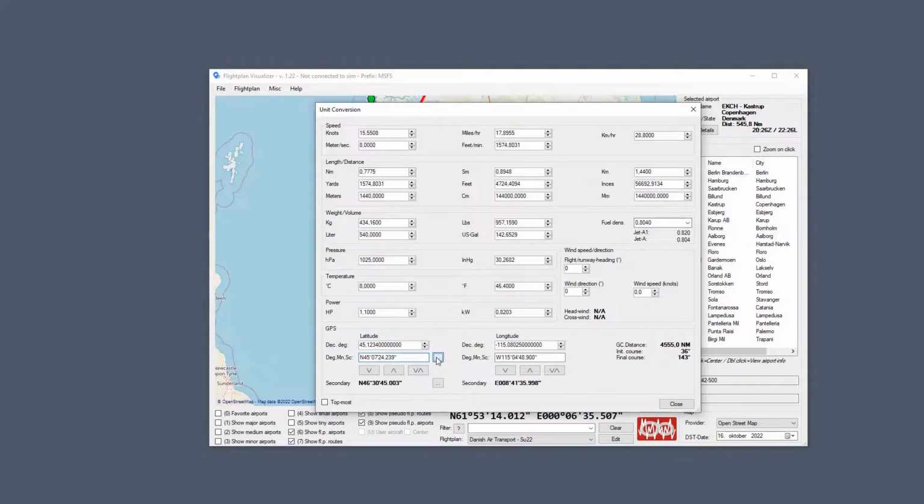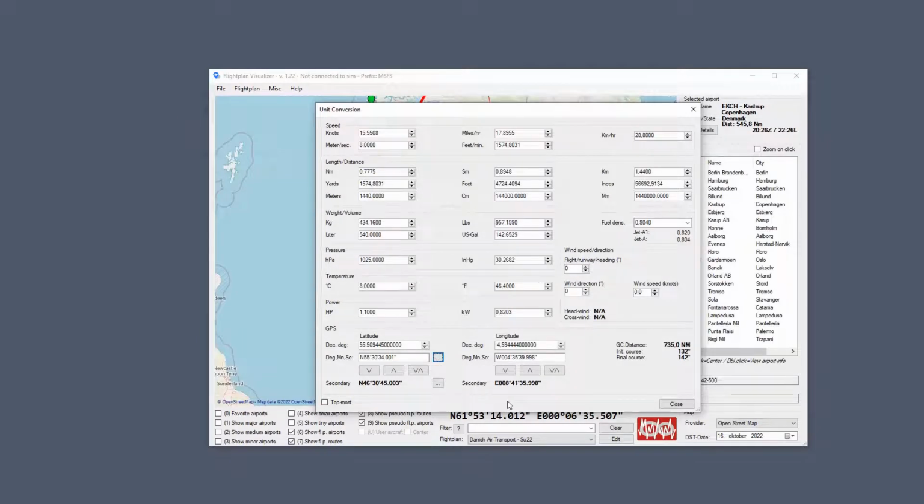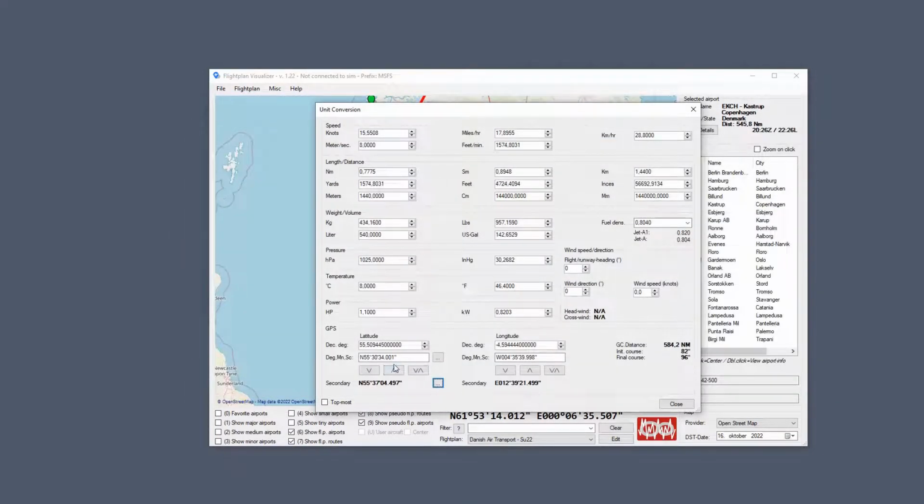Instead of entering coordinates, I can look up an airport, for example, EGPK, Prestwick, Scotland. And I have a secondary airport down here. I can look up, for example, Copenhagen. So now we have Prestwick in these two fields, and we have Copenhagen down here.